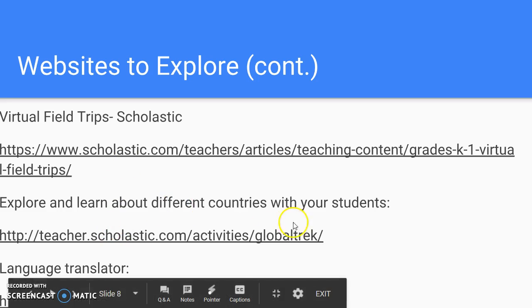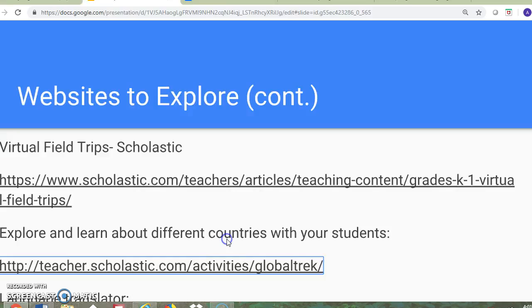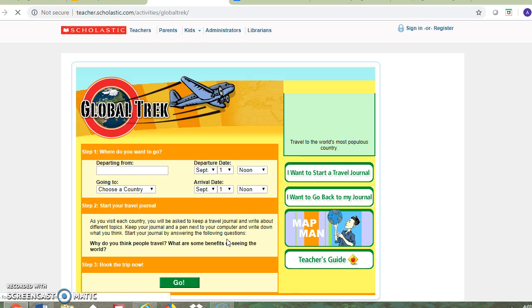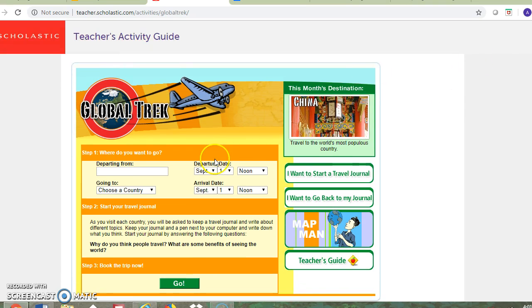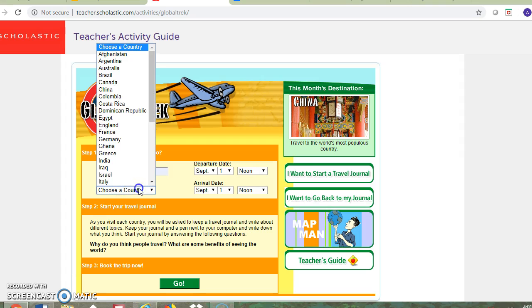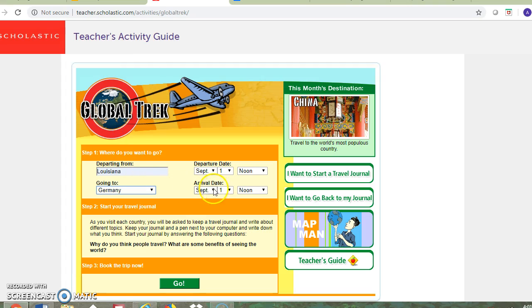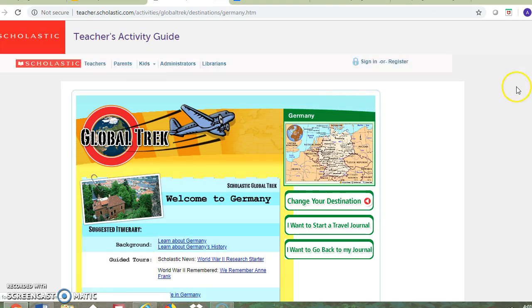You can explore and learn about different countries with your students. I thought this was a very interesting site, so I want to show this one to you real quick. You can explore it on your own, but as I was looking as a teacher, I thought this was really interesting. Where do you want to go? You can put where you're departing from, and you can choose a country. Let's go to Germany, and you can set the departure date, and you can set the arrival date. We'll say May, go, and it takes you here.